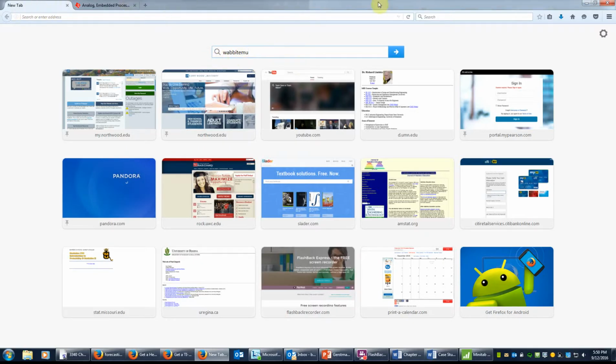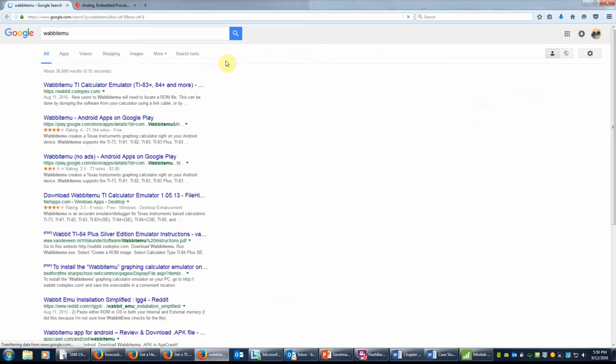If you go into your Google search bar or whatever search you happen to use, we're going to be looking up Wabbit Emu. I don't know how to pronounce that, but that's how you spell it: W-A-B-B-I-T Emu. Not kidding. And you're looking for the emulator. What you want to look for is the link that has the Codeplex in it, because that will actually have the code in it. So let's go ahead and click on that.